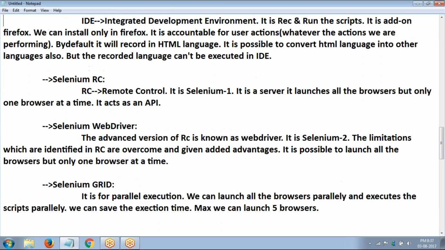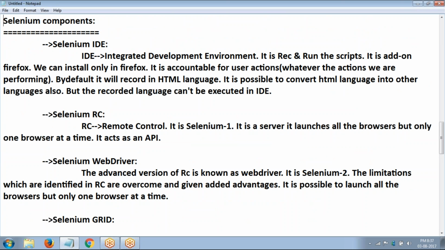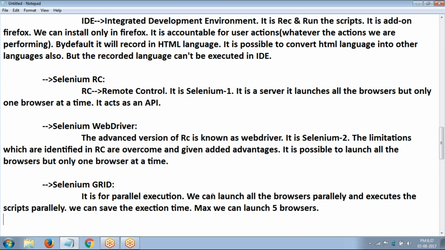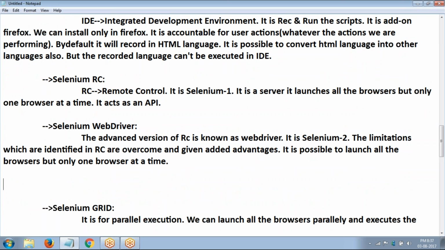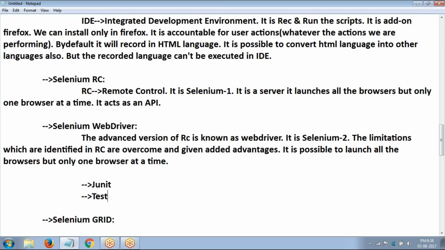So I will go for all these four components. First I go for IDE, then RC, WebDriver and grid. The very important one in real time is WebDriver. In WebDriver I go for some frameworks. First I go for JUnit and then TestNG, and after that how to develop one own framework. So what is a framework? How many frameworks are there? How to develop your own framework? After that, along with this, I will explain SQLi to handle the desktop applications also. These are all extra concepts I will explain: JUnit, TestNG, one own framework and SQLi.